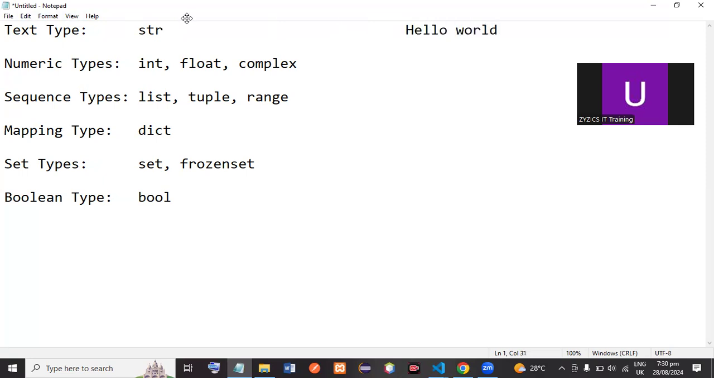This is called a string, and it is normally represented using str if you want to cast it. So we call this type of data a string. Anytime you see text, you call it a string.